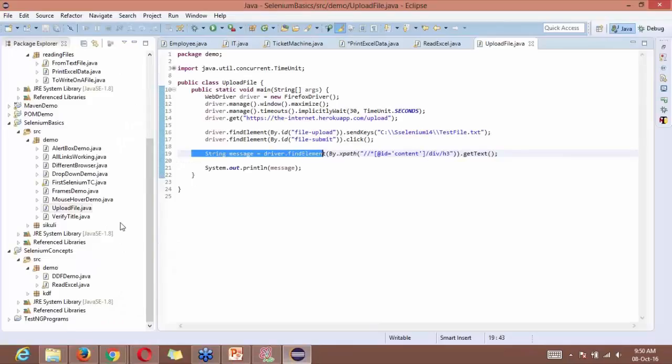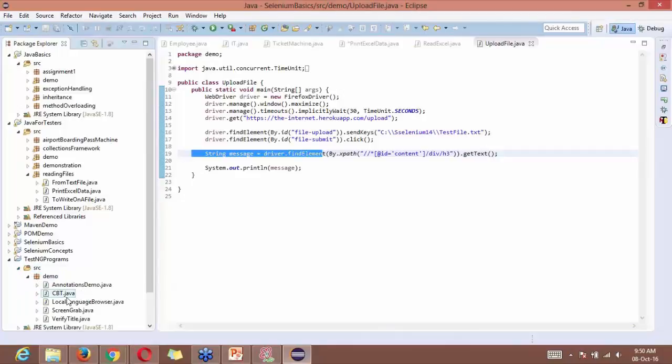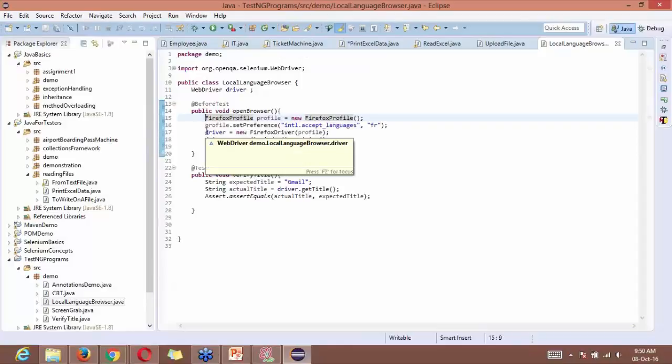I'll just show you the example for Firefox profile, guys, just a minute. You can see here, I've implemented the same thing. Here, FirefoxProfile is the name of the class. To change the profile of the browser, you need to use the FirefoxProfile class. This is the name of the class which you're going to use to change the profile of the browser.